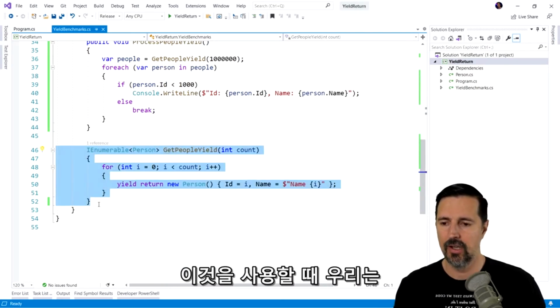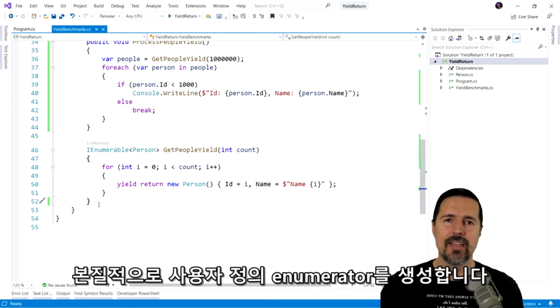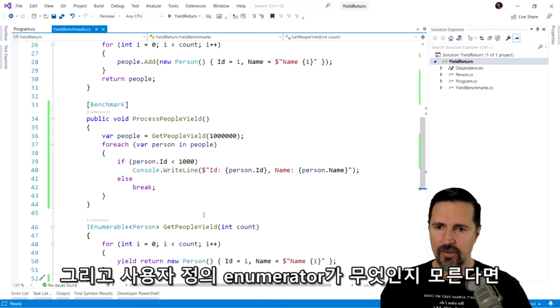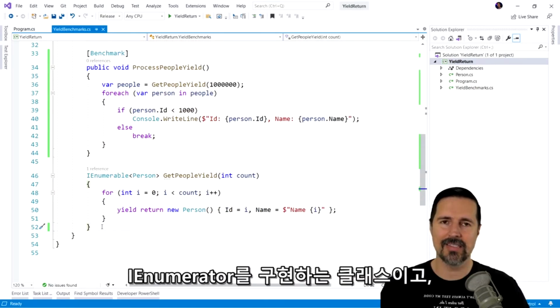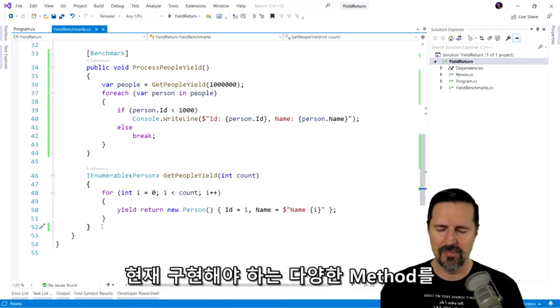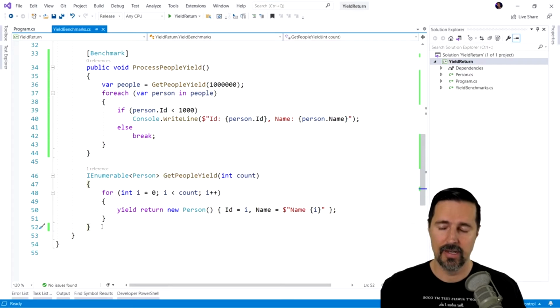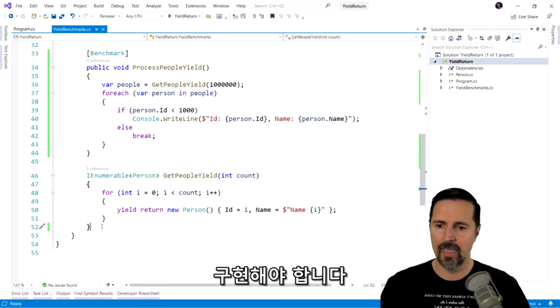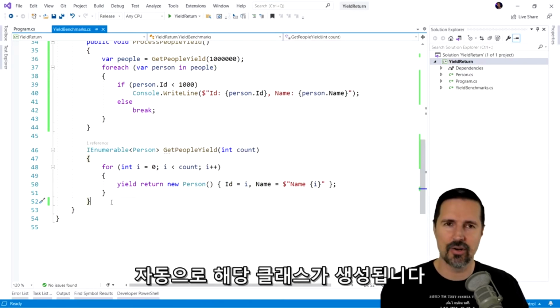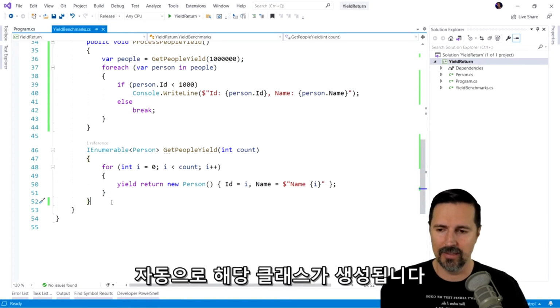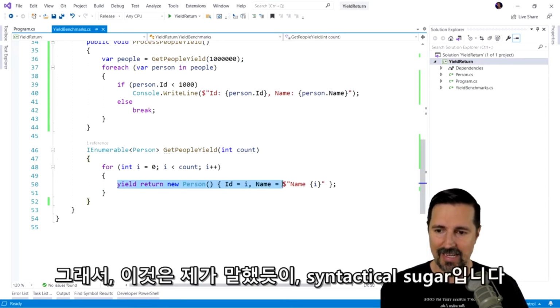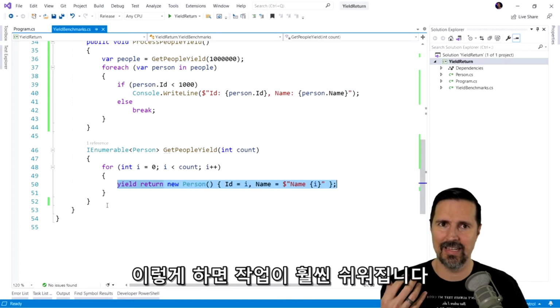When we're using this, we're creating essentially a custom iterator. And if you don't know what a custom iterator is, it's a class that implements IEnumerator, and you have various methods you have to implement, such as the current, such as move next, and things like that. When this compiles down, it actually creates that class for you automatically. So this, like I said, it's syntactical sugar. It makes things a lot easier for you.